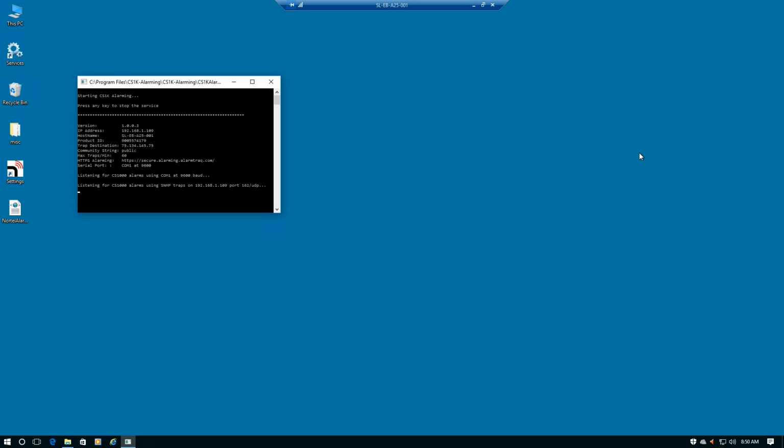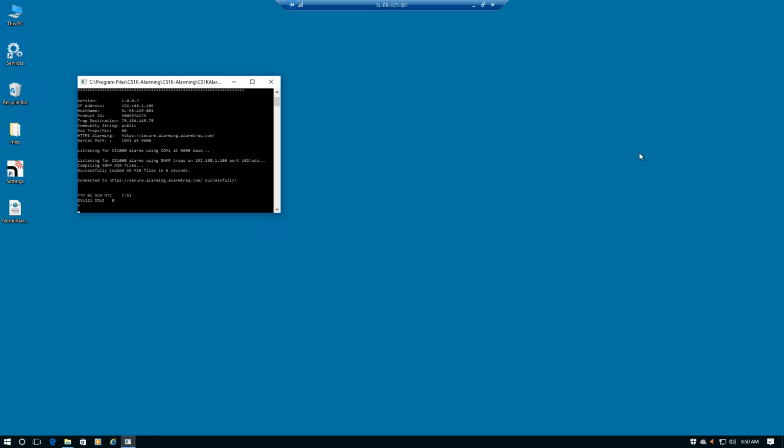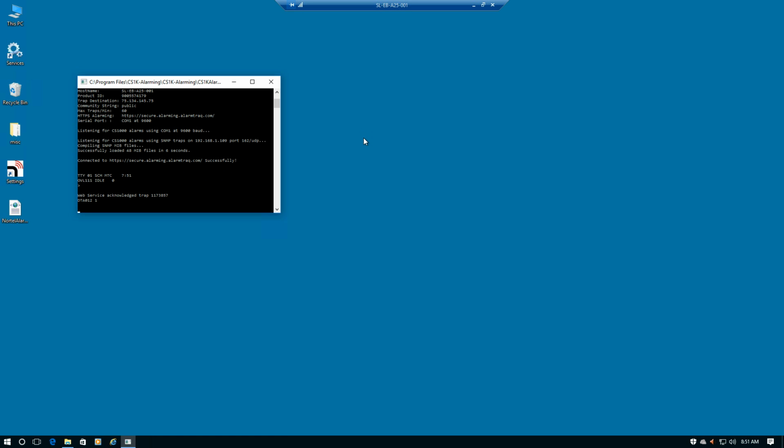We're going to wait till it starts up. As you can see, it has the correct product ID, trap destination, and the HTTP alarming. It does connect successfully. We can see down here we are connected with the COM port on the switch because we just got in. So now we're going to wait and see if anything's going to happen. I have a strange feeling that the PRI on one of the loops on this particular switch is going to go down because they're doing some work out on the pole.